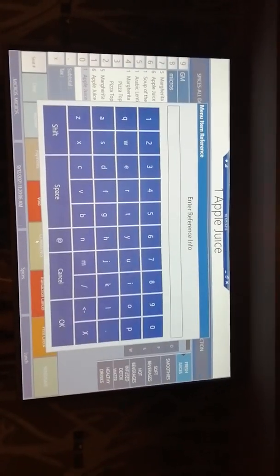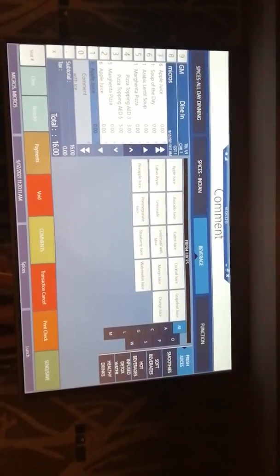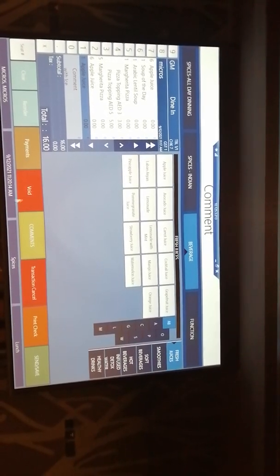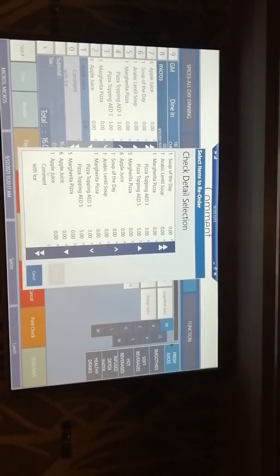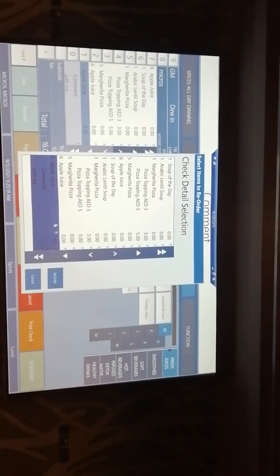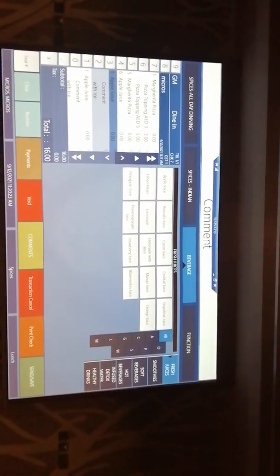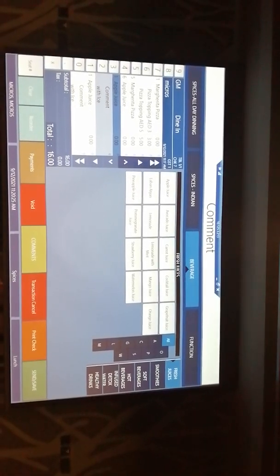So let's say with ice. Okay. So I order one apple juice with ice. And let's say the customer said I want another one. So I click reorder. I'll select the apple juice with ice. Reorder. So it will give you the second one. Okay. So that's the function of reorder.